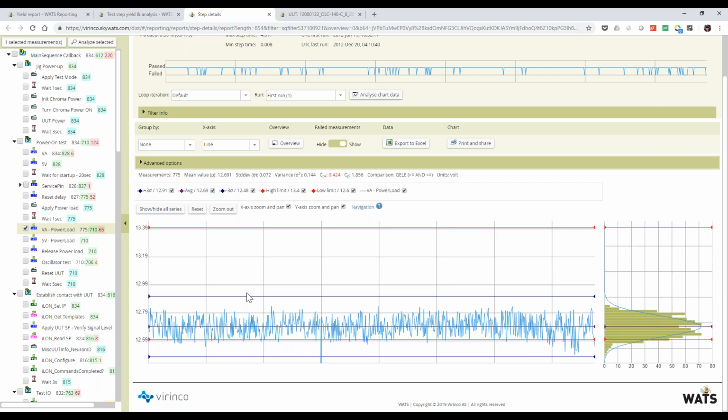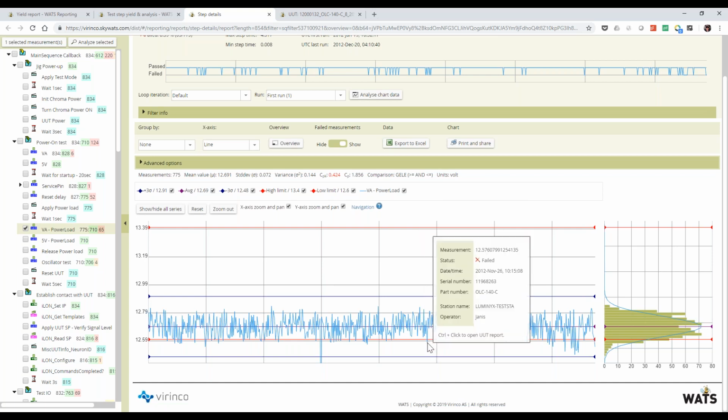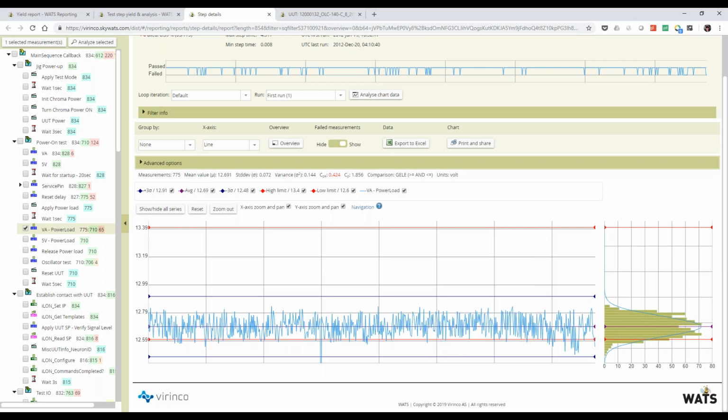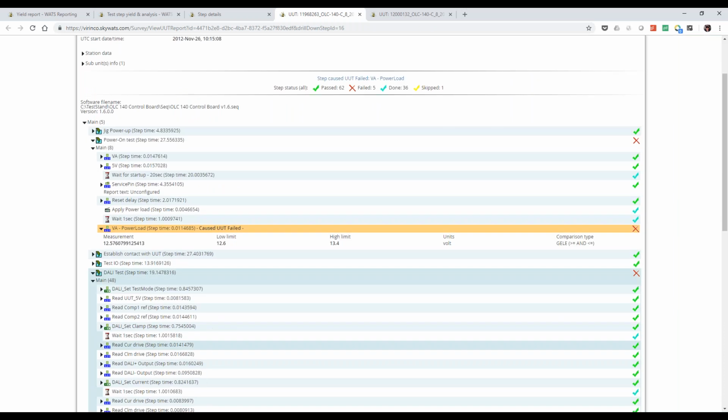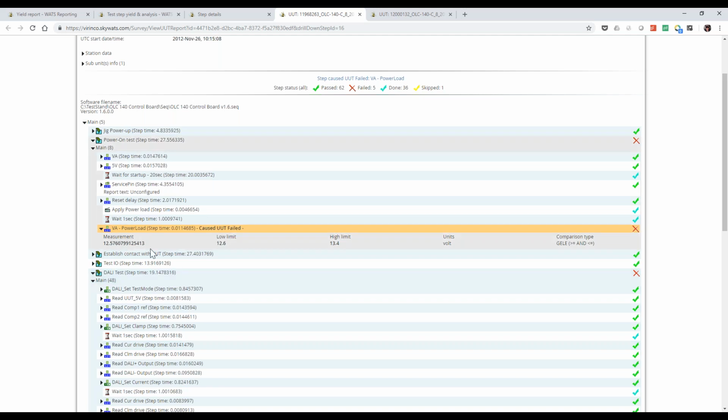I also have access to a lot more information in here. I can move my cursor in this data and I will get the detailed information about the serial number, the measurement, who tested it, and so forth. And I can click here and it will open up the complete test report for this product as we saw earlier. But in this case, where it is a failed test, it will also expand on that test step and will mark it like this. So I can see the measurement is just below the limit set by this attribute.